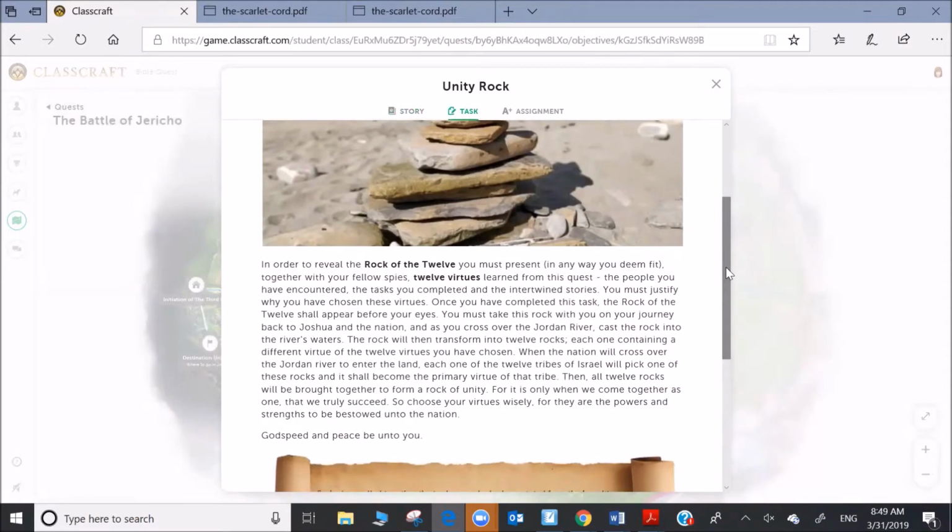So here we're moving on now into a creative presentation. The students can do a video, they can just write it, and they have to work in collaboration with fellow spies, and they have to write 12 virtues learned from this quest. So this is really a nice summative assessment where they have to think about the entire quest, all the texts that they learned, the people they encountered, the tasks they completed, and the intertwined stories. You must justify why you have chosen these virtues. So it's not enough to just write bravery or faith. They have to say faith, just as Rahab had faith in the Lord. So the people of Israel have to have faith.